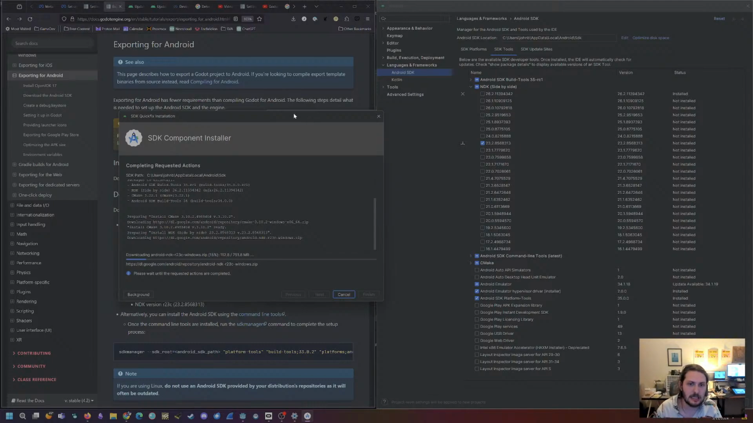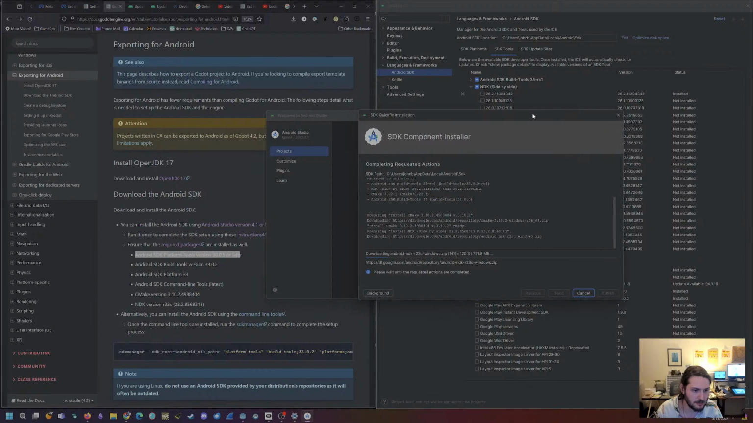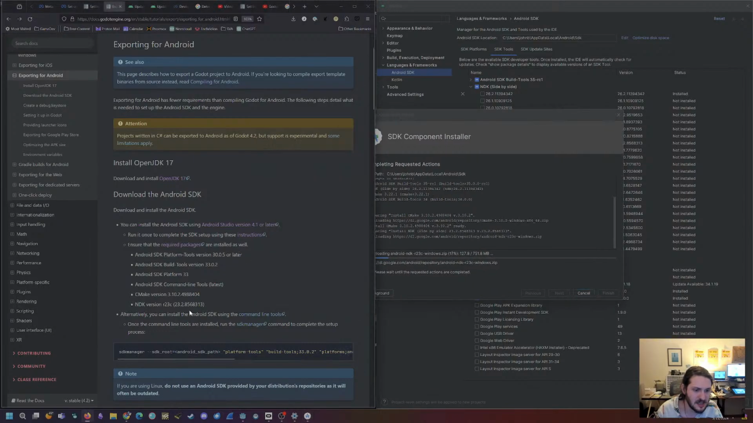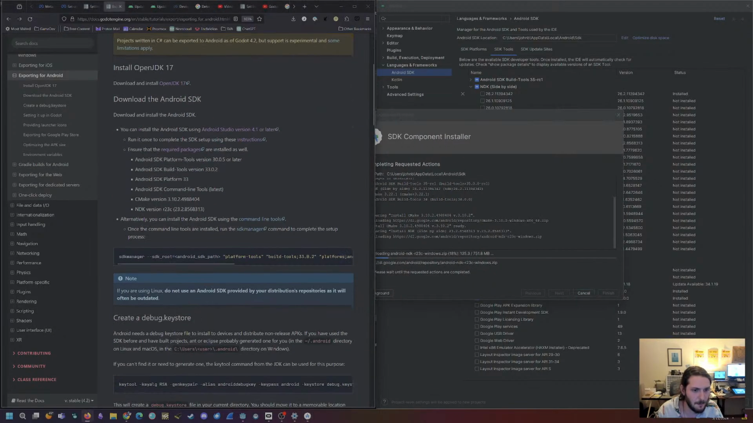Let's see. In the meantime, is there anything we can do in the meantime? Yeah, I guess you can install all this stuff via the command line. And you can do it by just using this one-liner. So that's if you'd prefer to do it that way.